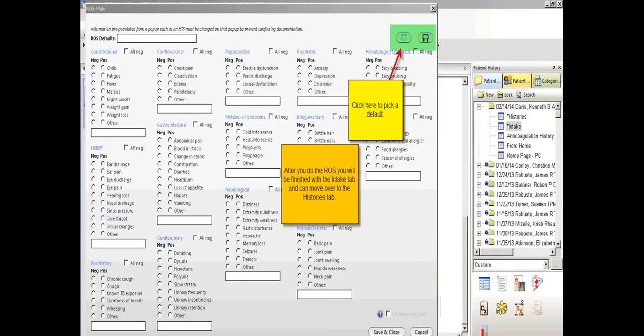And when you do your review of system, you can still use the defaults. And you get to your defaults by clicking on this little circle at the top. And if your provider has made defaults for you, you can just pick the one that's appropriate for that patient, and then you can chart by exception. And once you're finished with the review system, you can save and close. And then that will be it for the intake tab, and you will move over to your histories tab.